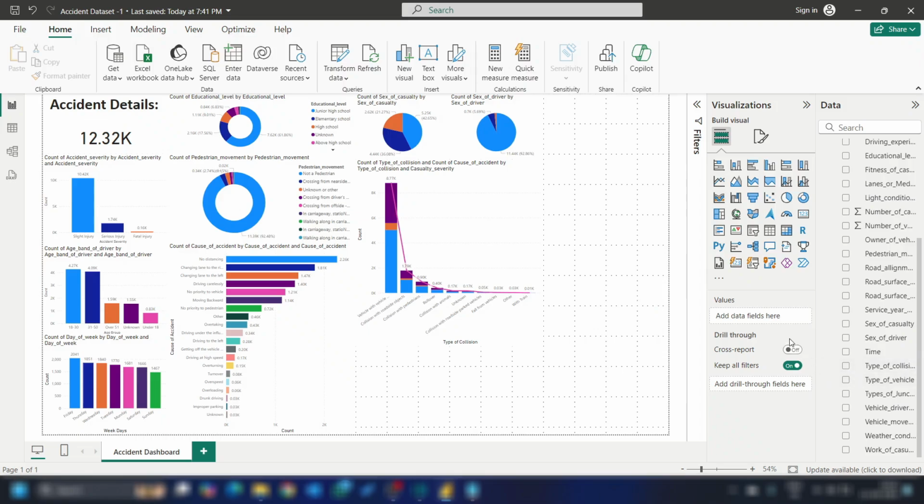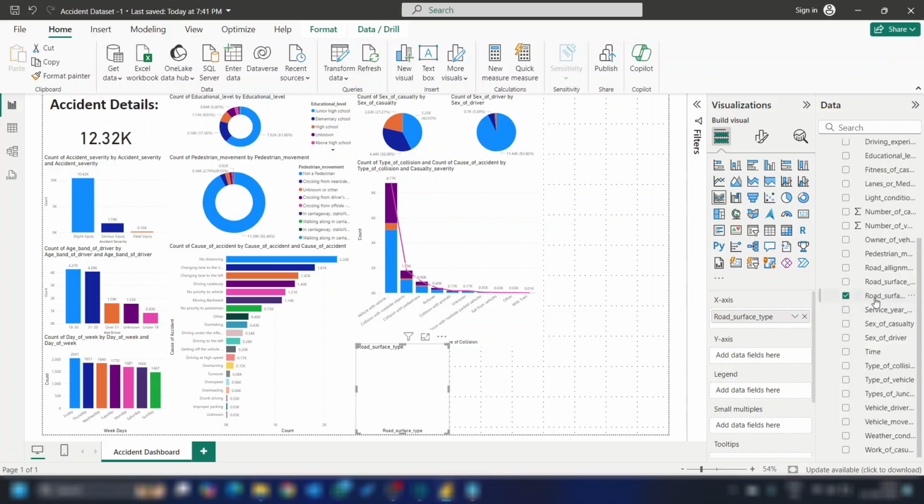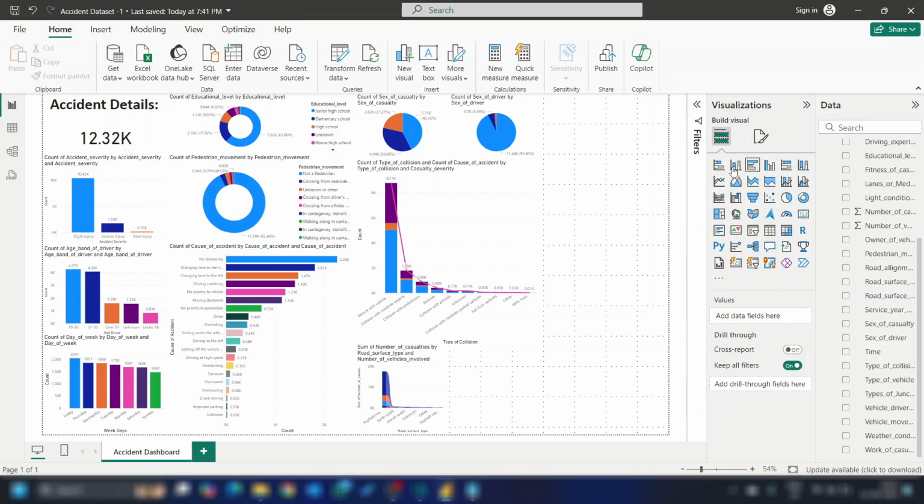Now we will try one other 3-variable chart, the ribbon chart. We will click the ribbon chart from the visualization and add it to the report. Resize it as per requirement. Drag and drop the road surface type field to the X-axis, number of casualties to Y-axis, and number of vehicles involved to legend field. Now change the X and Y axis title and do the legend settings. In the same way, we will make another graph where in place of the road surface we will use a road alignment column.